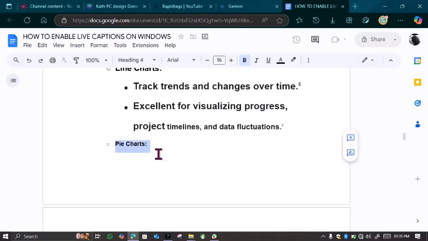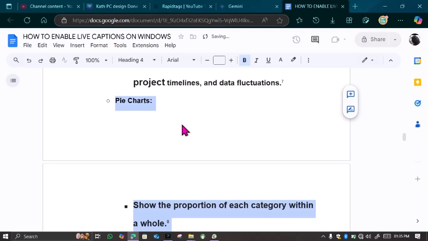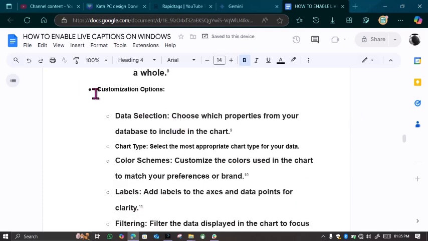Then we also have what we call the pie chart. The pie chart helps to show the proportion of each category within a whole. So after looking at the available chart types, let's look at the customization options we have on Notion charts.